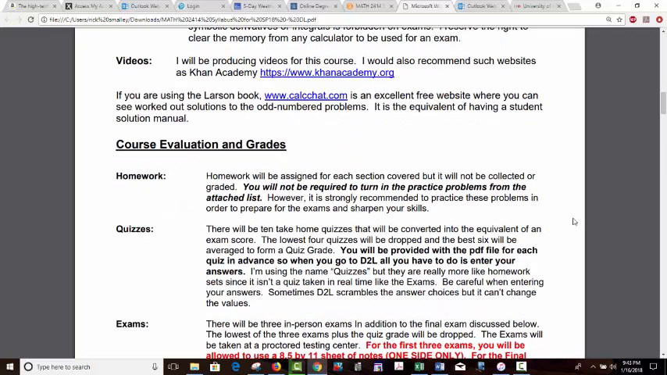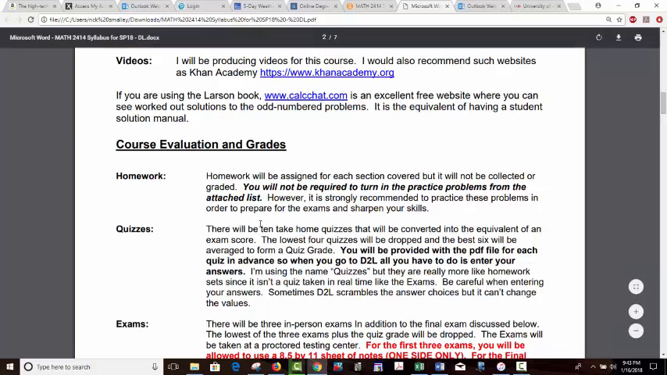Homework. I have practice problems, like I said, tied into that Larson book, but no homework from any book or any MyMathLab is due. Your only assignments here will be done through D2L, so everybody's working from the same set of questions. You don't have to have a book to find the questions. We have 10 take-home quizzes, and I call them quizzes, but they're more like homework sets.